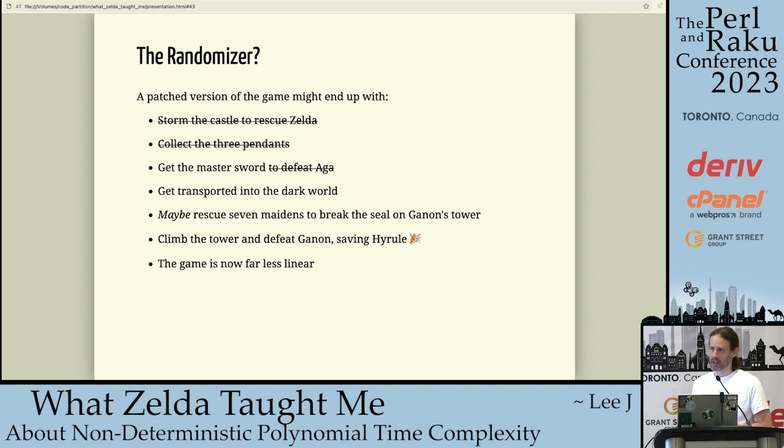What's also interesting here is that because you don't have to complete all the requirements, you might complete those requirements and not realize that you didn't have to. So people started speedrunning the randomizer, and it becomes interesting because you're trying to figure out the quickest way to complete something when you don't yet know how to complete it.